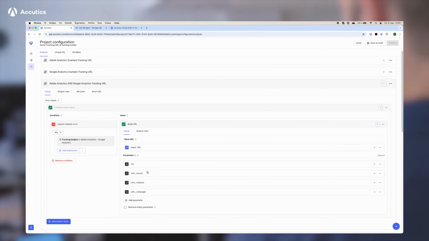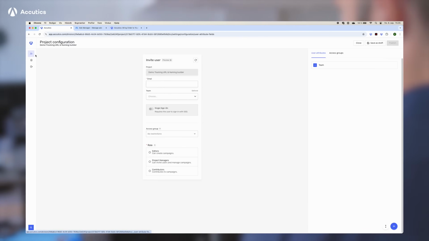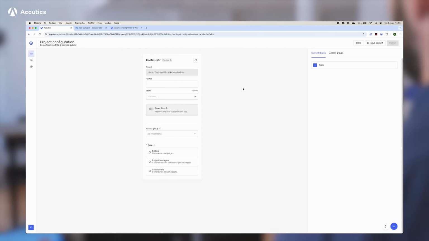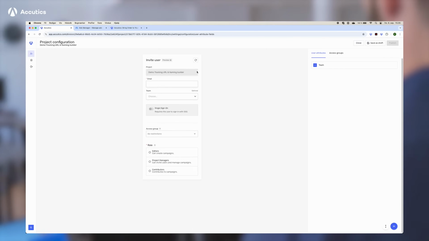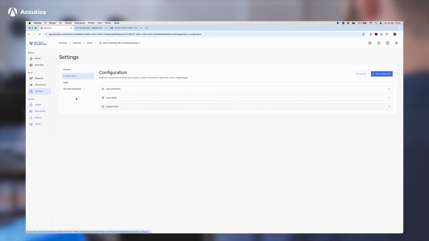In here, you can see different parameters that have been mapped to different input fields as well. We also allow you the possibility to set custom user attributes to truly make sure that the input flow is context aware from the user that is filling out the information. This is all the configuration.